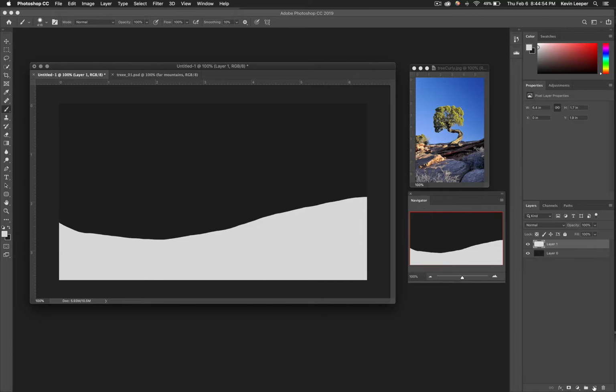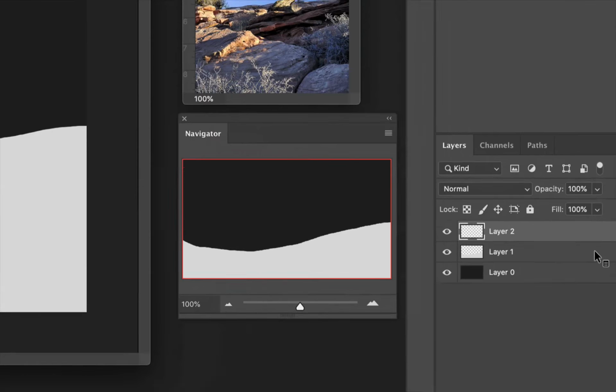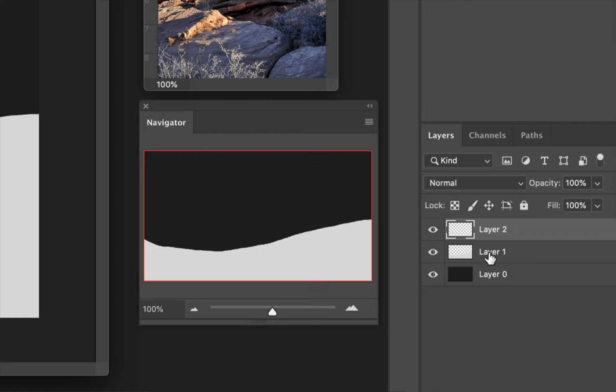And now we'll make our tree. So I'm getting a little bit ahead of myself. Let's just name these so we don't lose track. So we'll call this back.